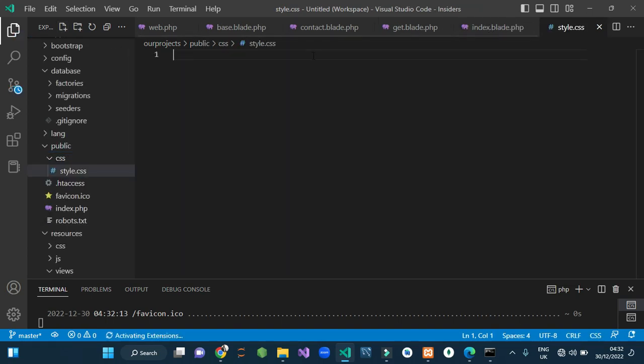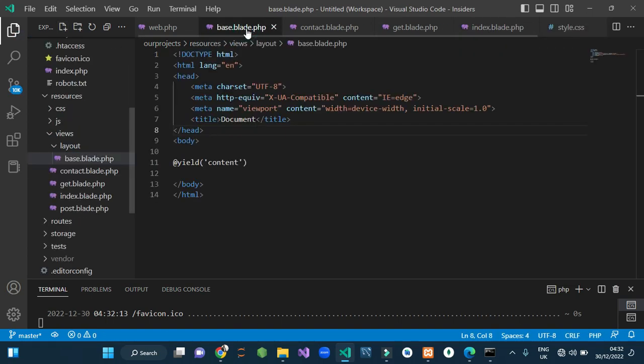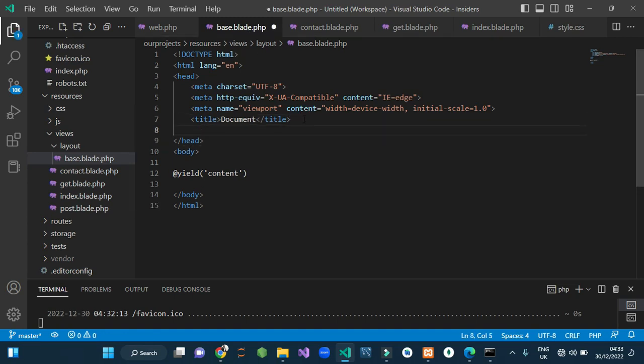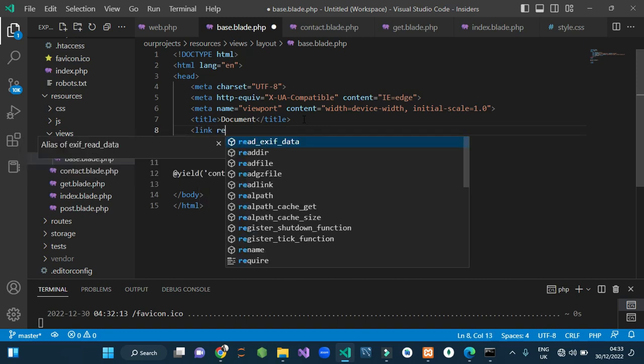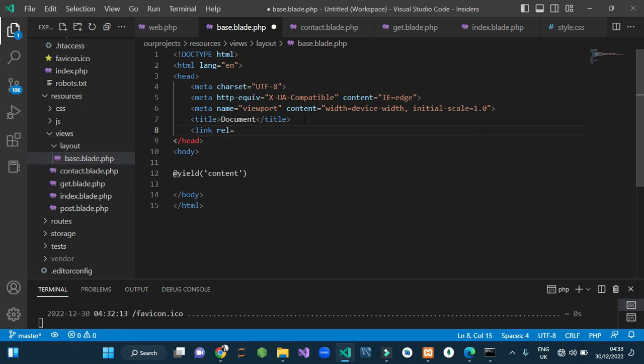Then, I come to the base now. I'm dealing with the base now, I'm not dealing with any other thing. I create a link here in the base. Link, I say rel equal to stylesheet.